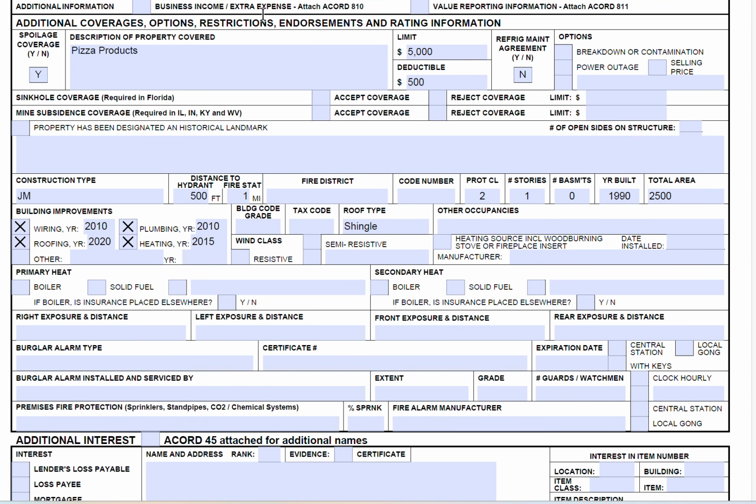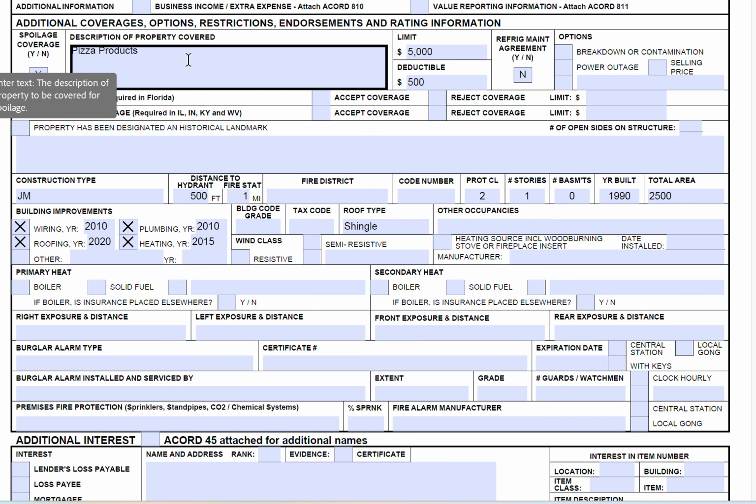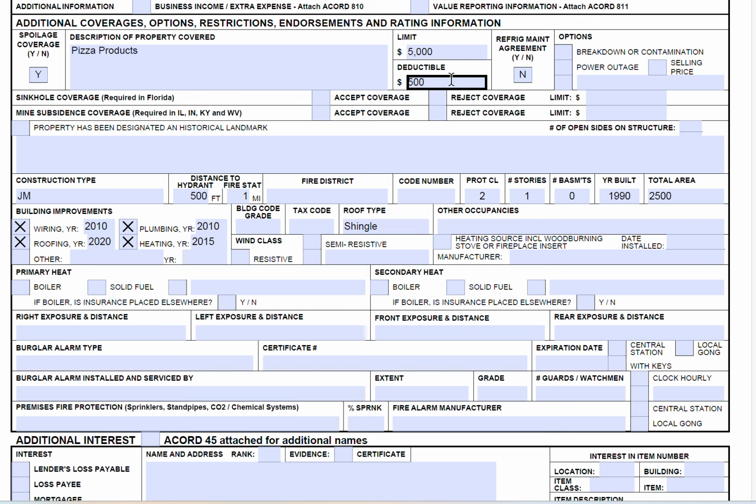So spoilage coverage, for this I said yes, and then you're going to have the description of the property covered, the limit and the deductible, refrigeration management, and then any other options you may want, like power outage coverage, breakdown or contamination coverage. You would click those options here.